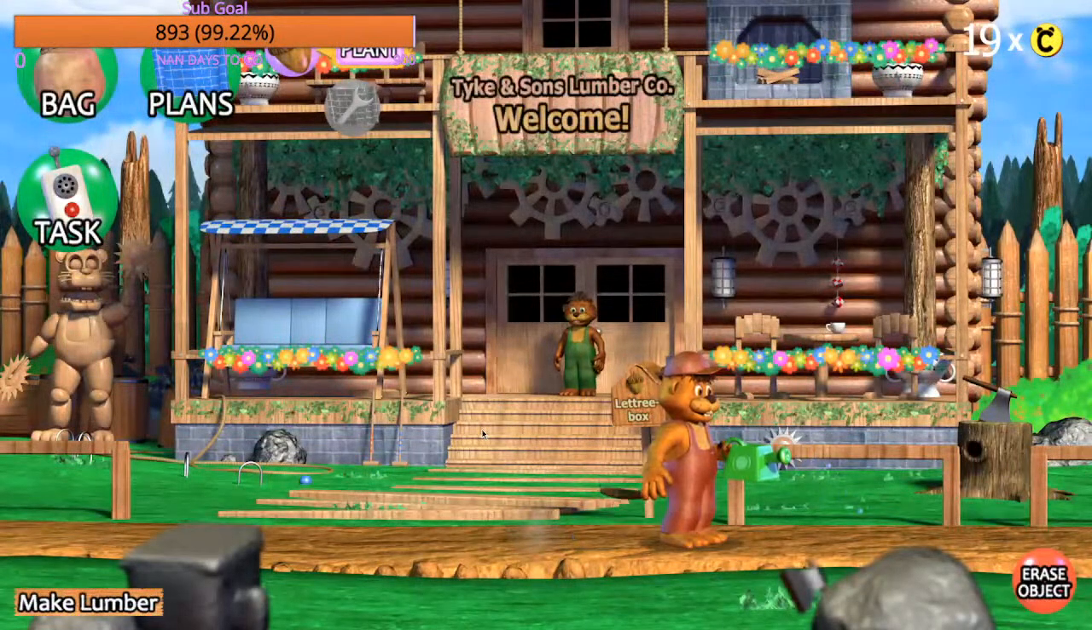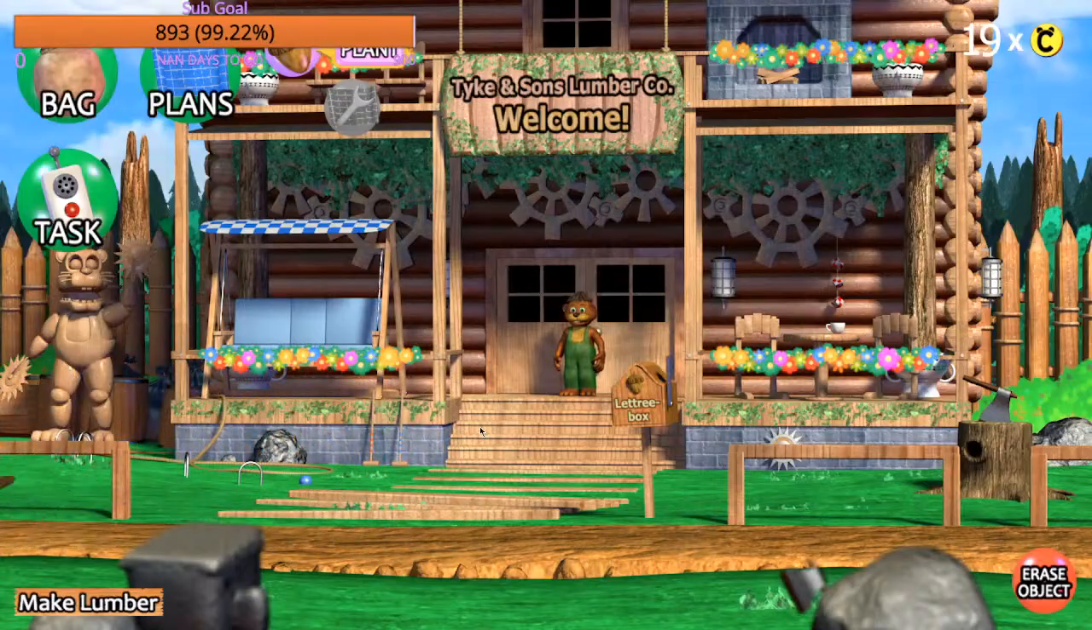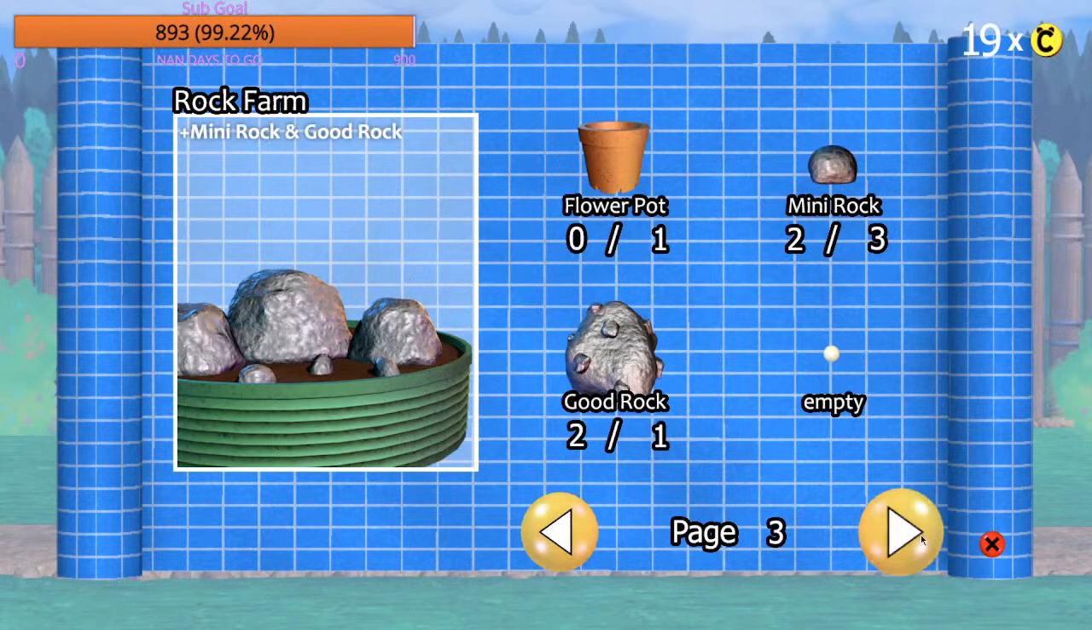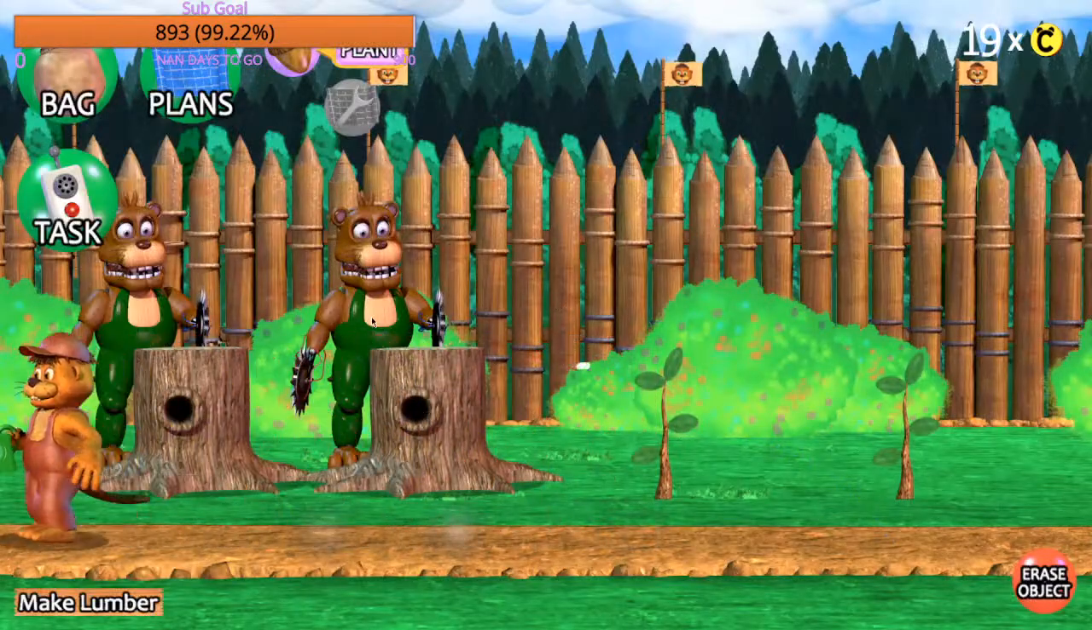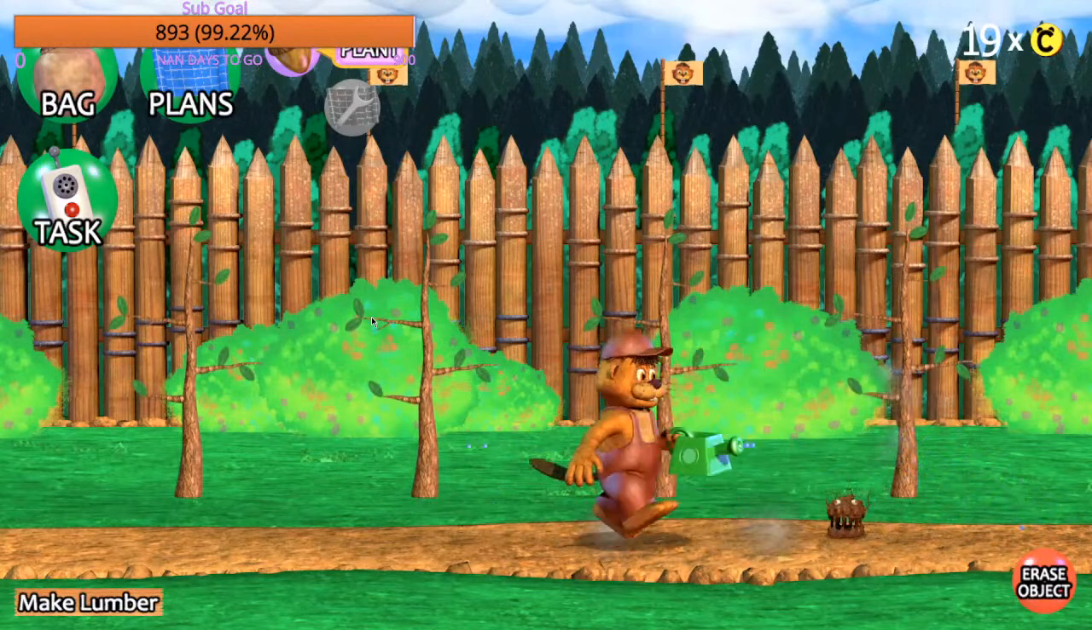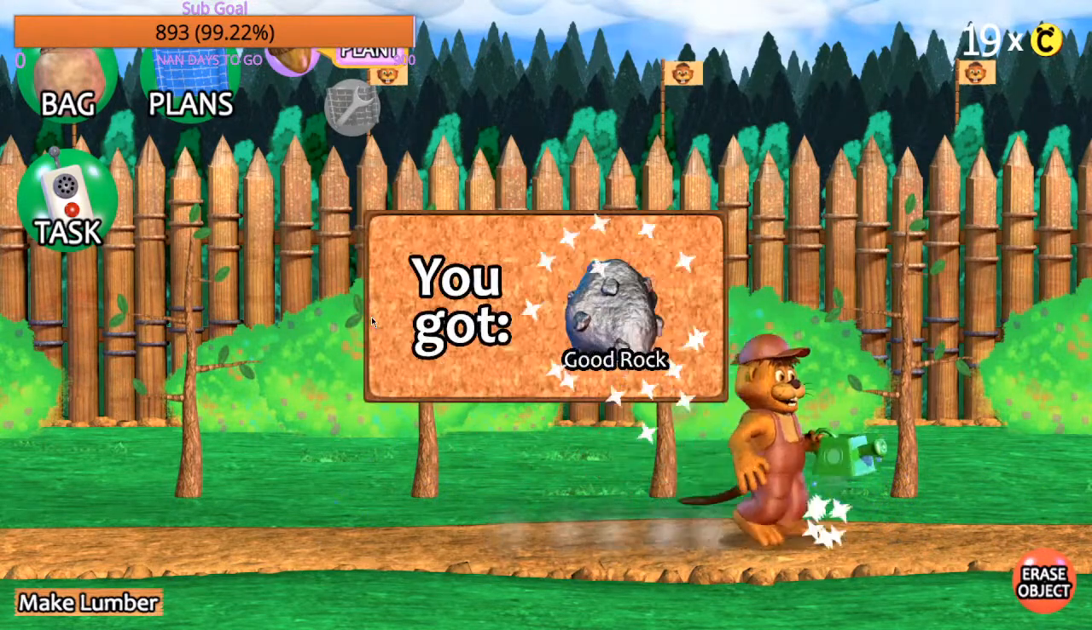Alright, Dad, I'll build you a beautiful rock farm. We're gonna build it in our little area here. Okay, so do I have... I need a flower pot. Alright, I think I need to kill a bunch of those losers. Die! Give me a flower pot!